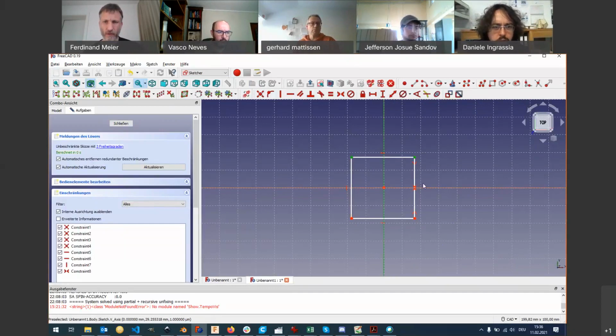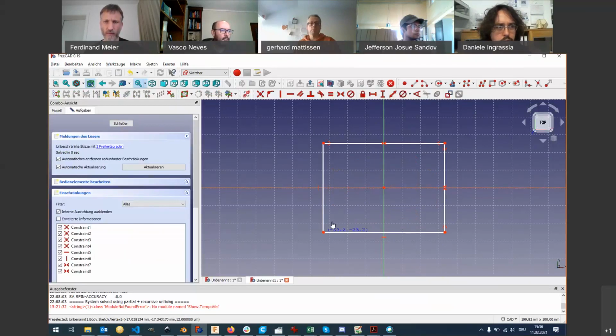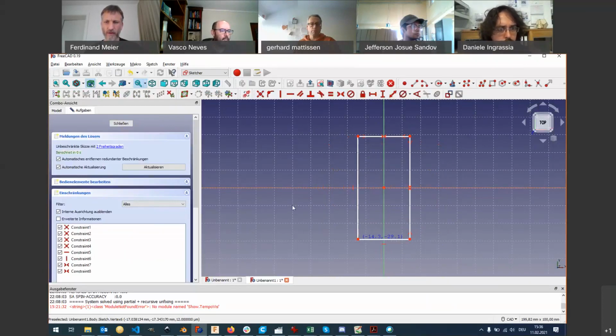So now I have this one symmetry, and I'm going to do the second symmetry with those 2 points. I hit symmetry again. Now I have a rectangle that I can move, and it will always stay symmetric to the middle.